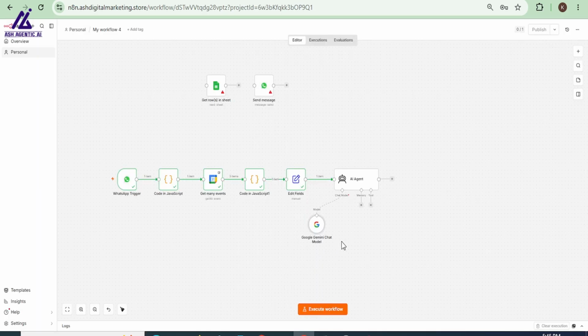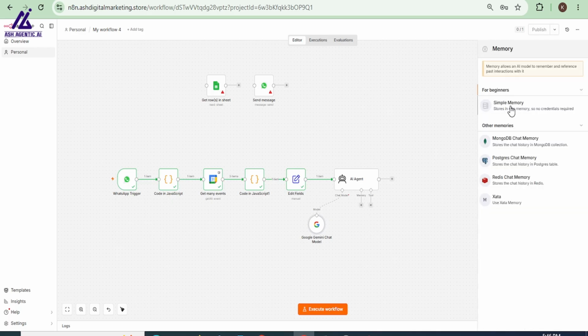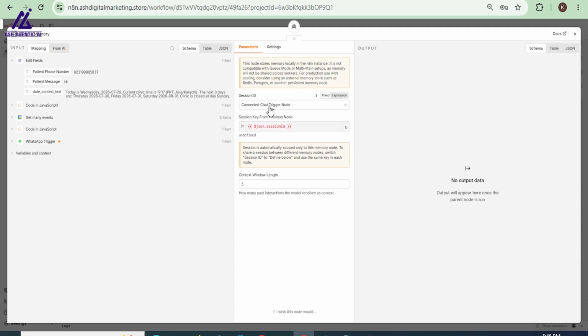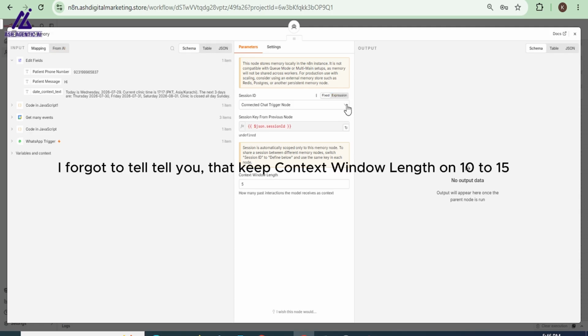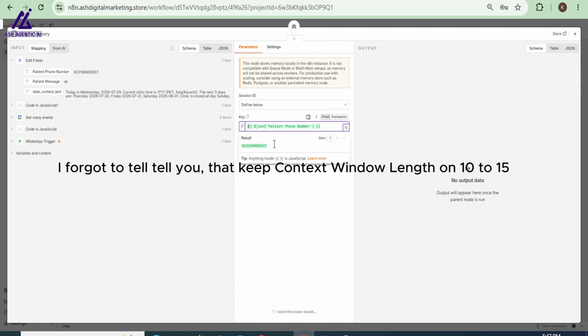Now we have given the brain to AI agent, and now we have to give the memory to AI agent. Just click on it, select simple memory, and in the simple memory node, select the session ID drop down, define below, and in key, use the same edit node through which we refined the data. And here the patient's phone number is the session ID of the simple memory node. So you can see here patient phone number. So with the patient's phone number, this simple memory is supposed to remember the conversation.